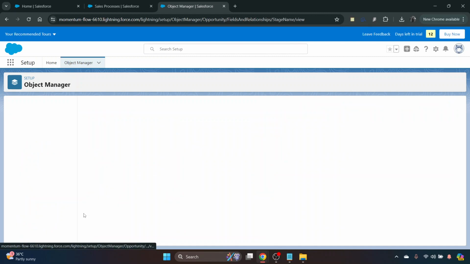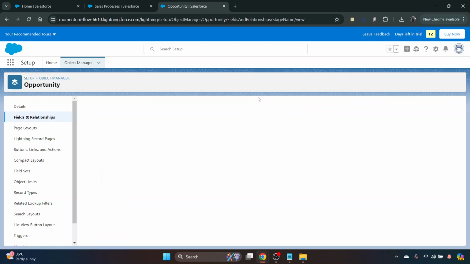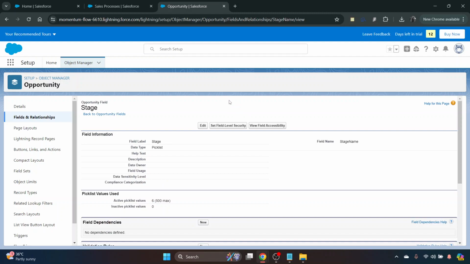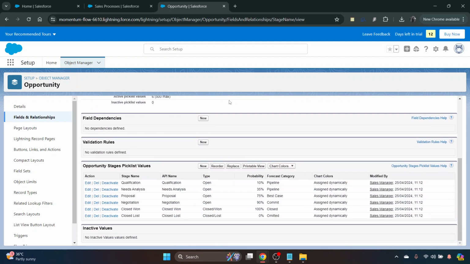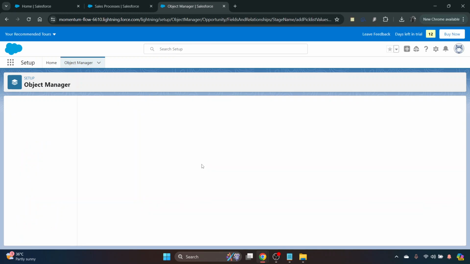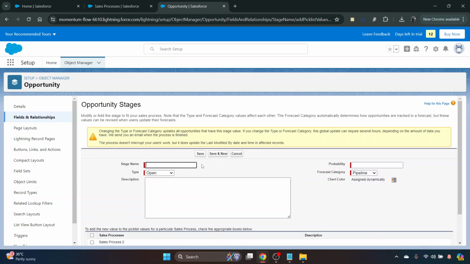So you come here and click Stage, and then it's as simple as scrolling down to these different picklist values. Here you want to click New, and if you want new stages for your new sales process, this is literally just what you do from here.